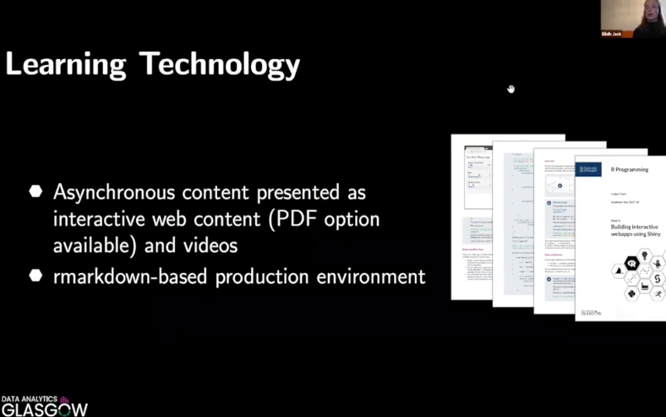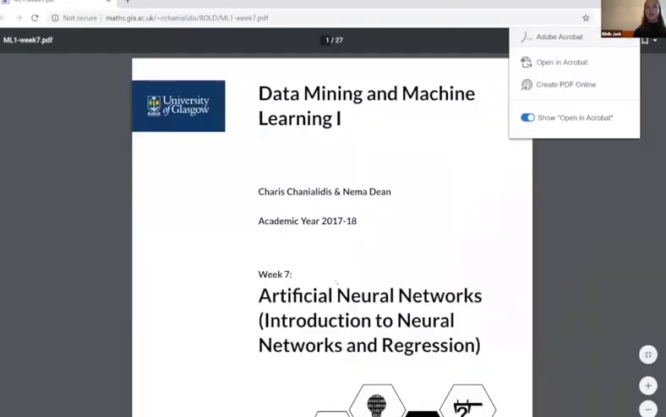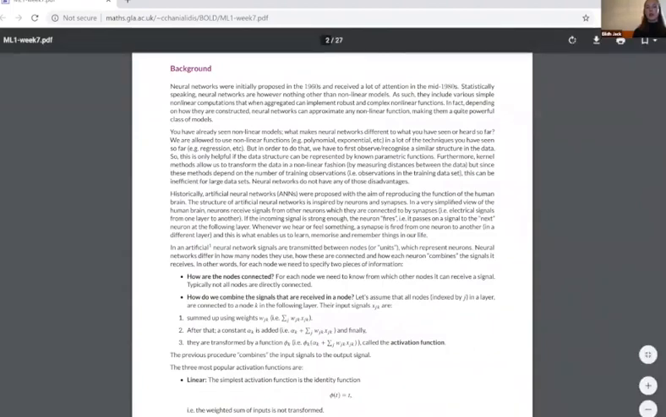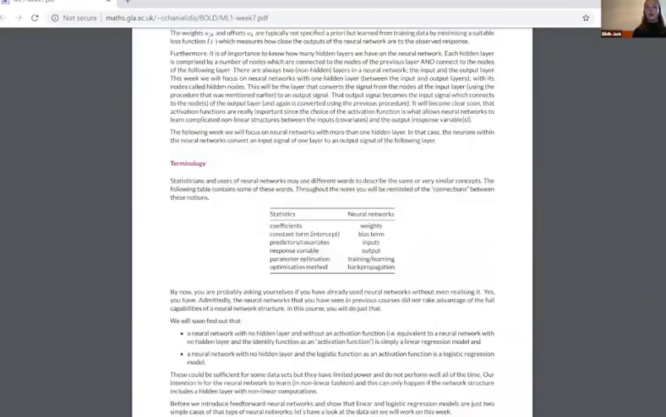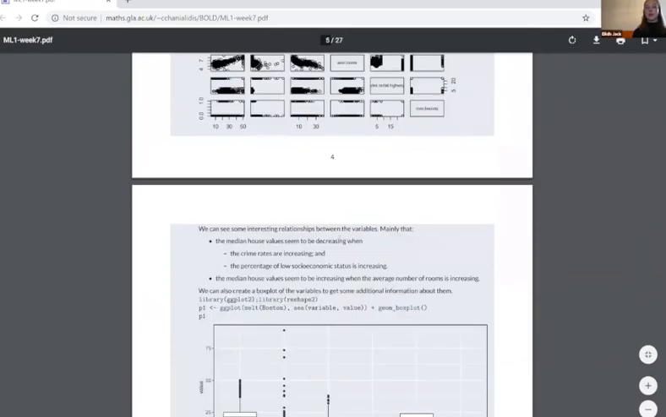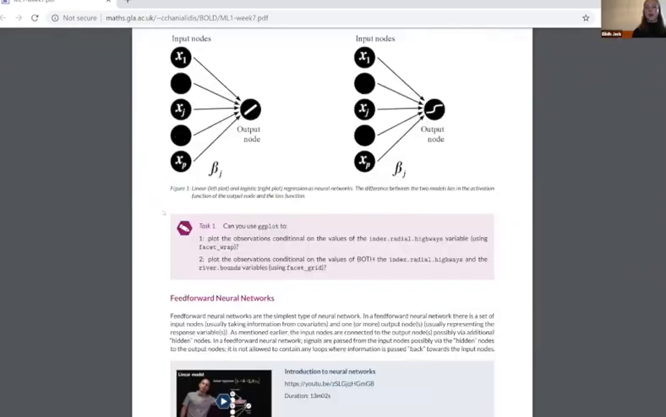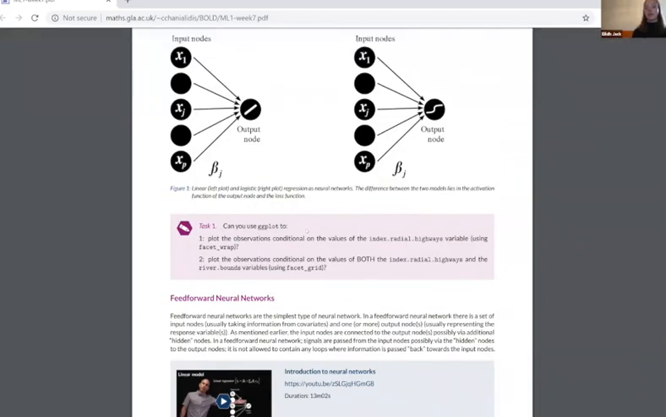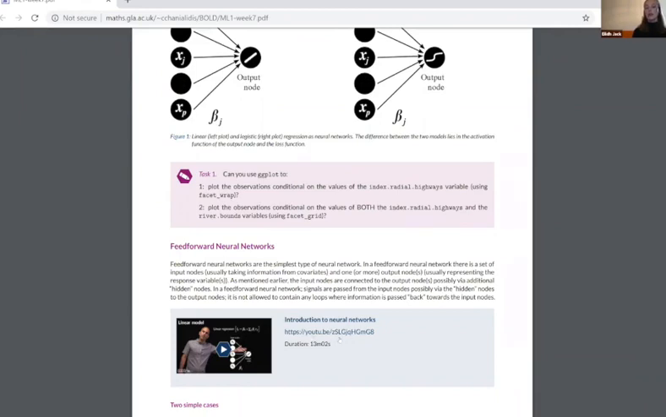Now, we use our Markdown-based production environment, and I'll just quickly show you what 1 week of our notes might look like. So this is just taken from a random course. You can see that we have within the notes all of the content for each week. We also have worked examples that we'll go through within the notes. We have some tasks that students can try themselves, and the solutions are provided at the end of the document. And then finally, we have the links to the videos for our course as well. So really everything a student needs for each week is provided within these notes.